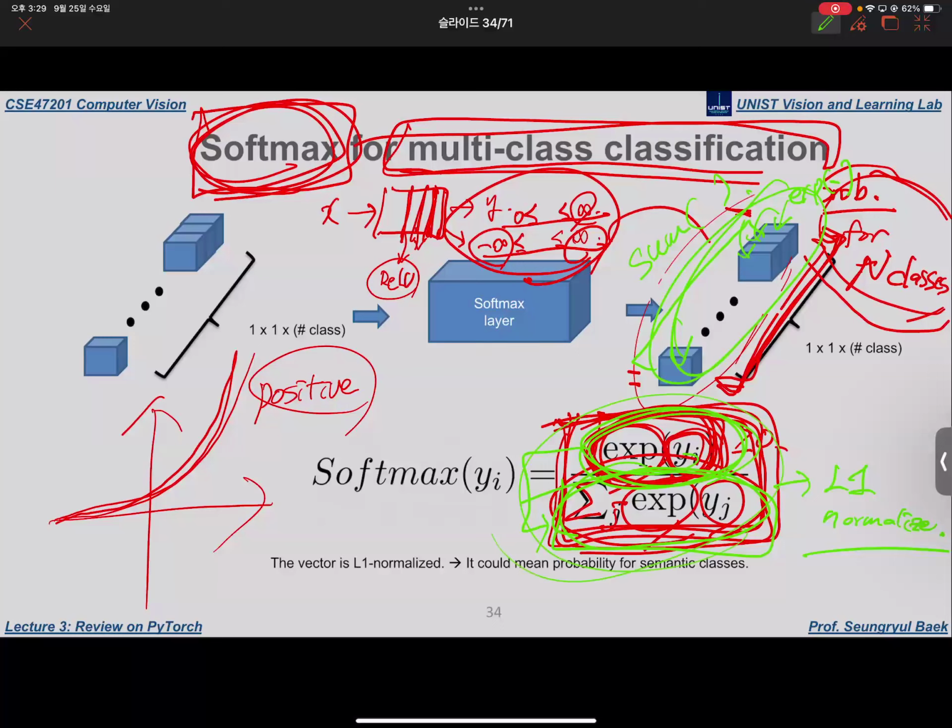So their probabilities have to sum to 1. By doing this, you can secure two characteristics of the probability: each probability has to be positive, and their sum has to be 1. And that is a differentiable operation. So softmax is embedded in the last layer of the classification network to make the final output have probability meaning.